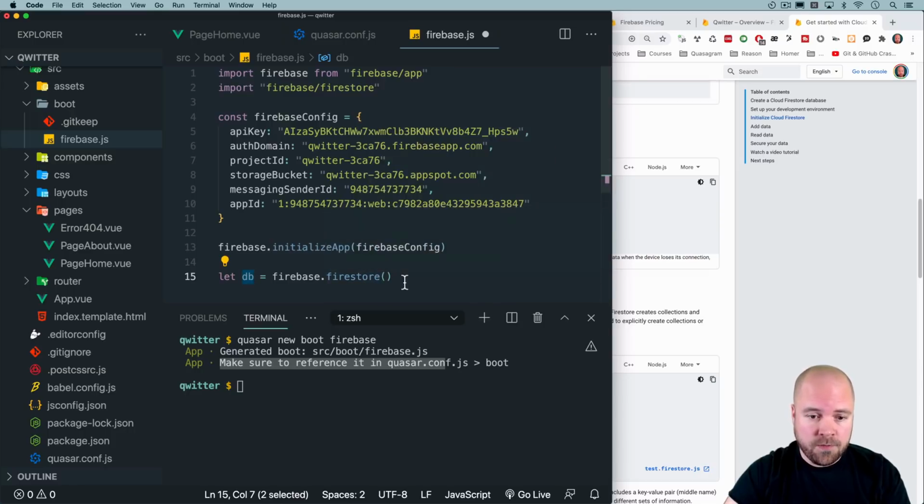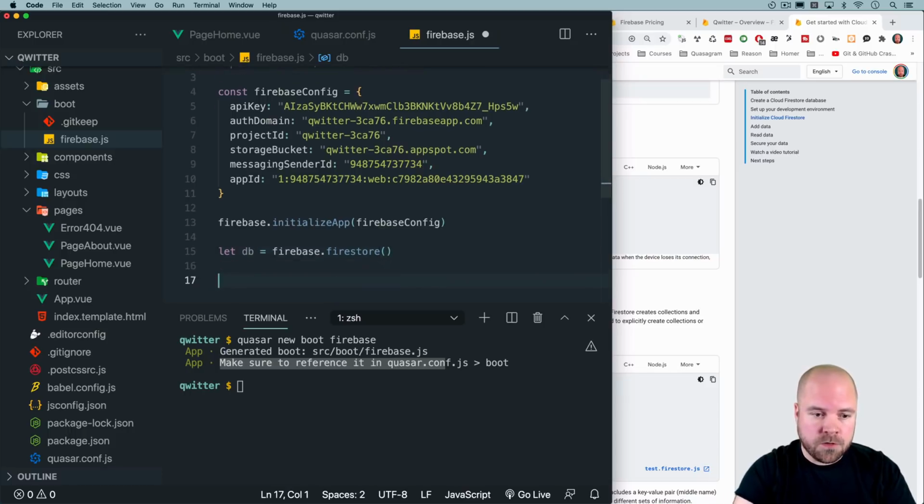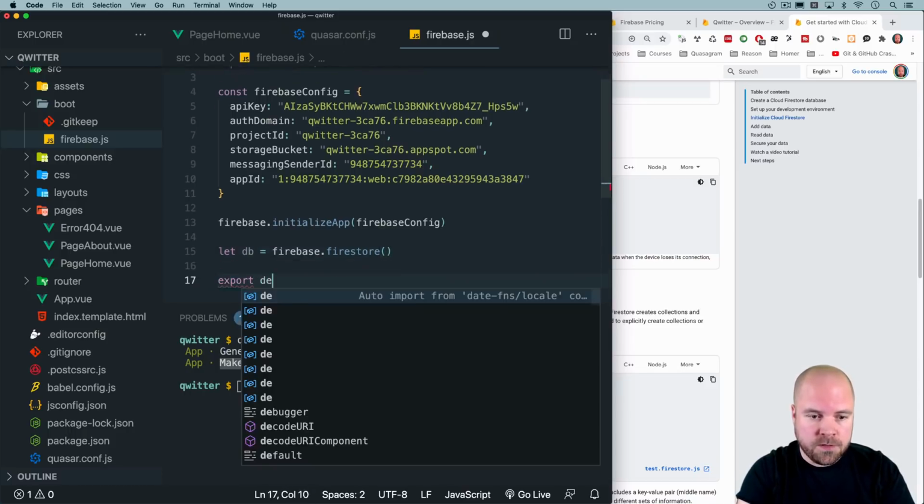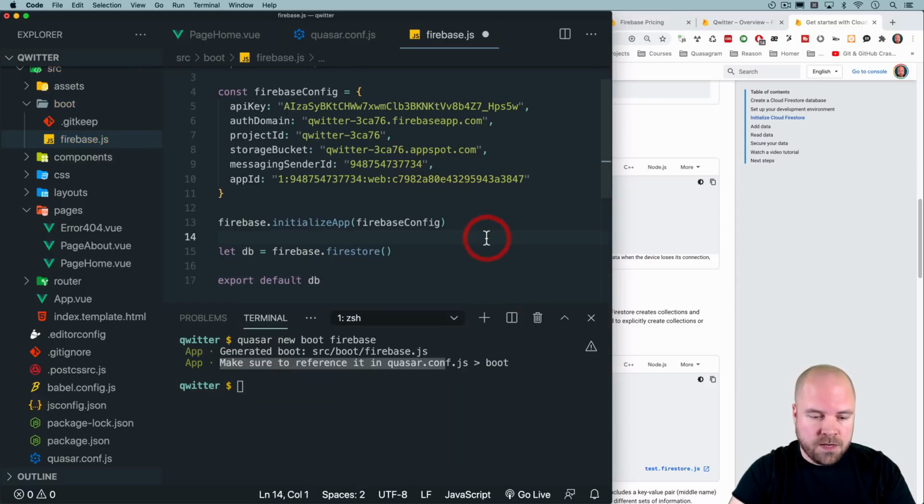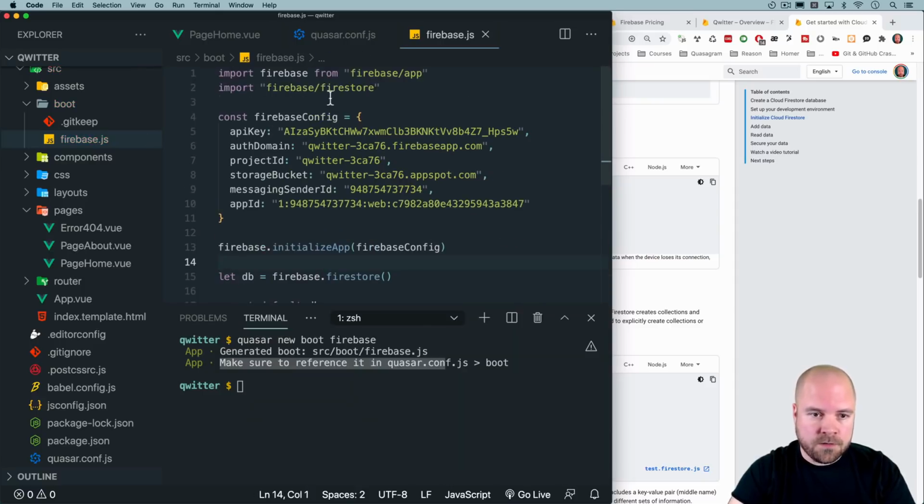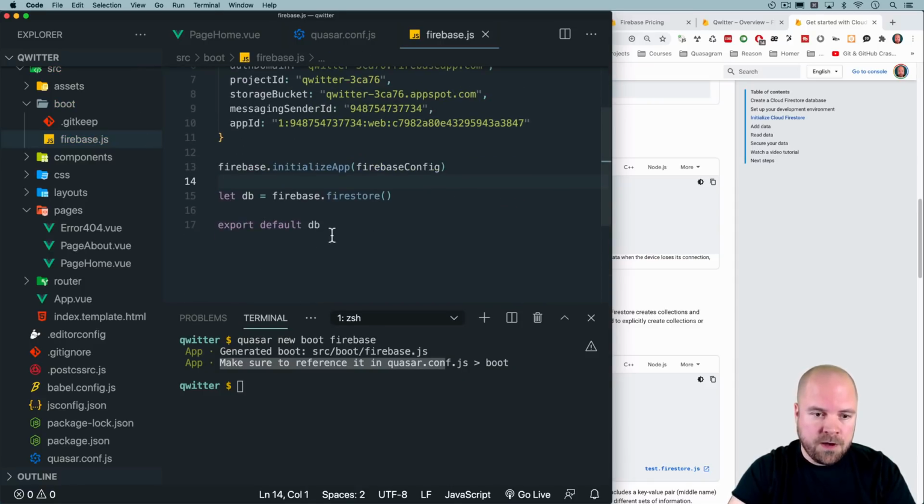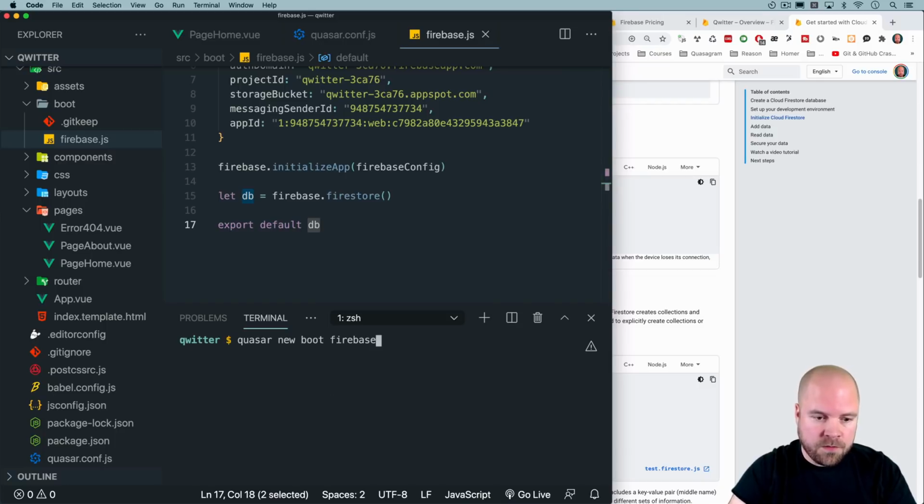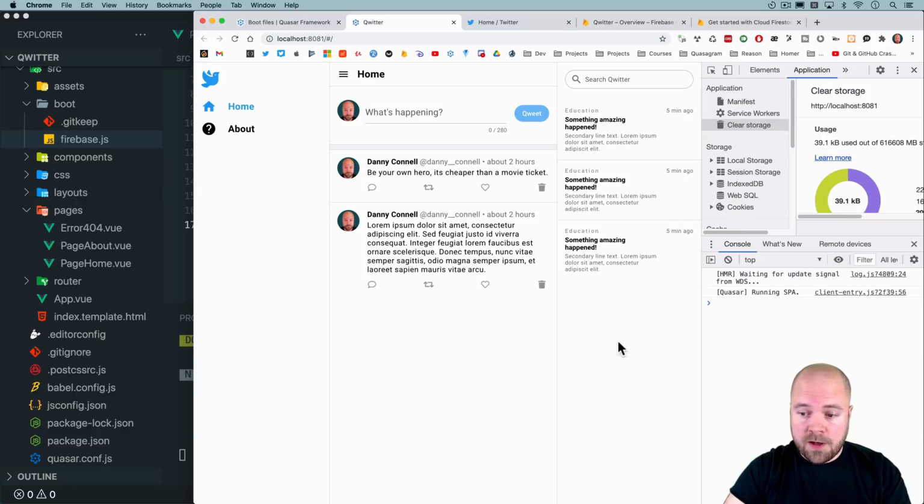So we want to export that so that we can use it anywhere within our app. So I'm just going to add export default and then db and save that. And this boot file should be ready to go now. And we should now have access to our Firestore database with this db variable. So I'm just going to launch our app with quasar dev, make sure we don't have any errors. And it's launched our app and we don't have any errors.